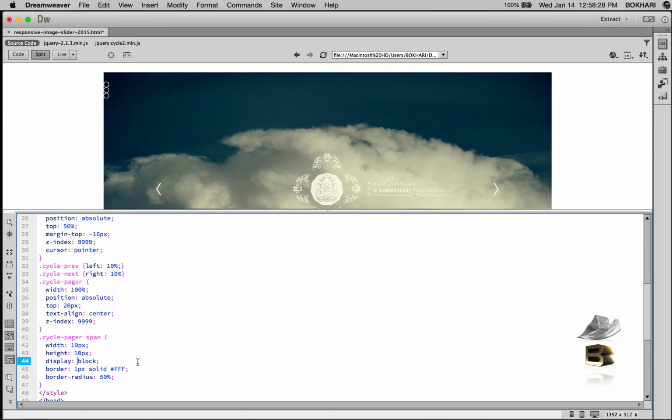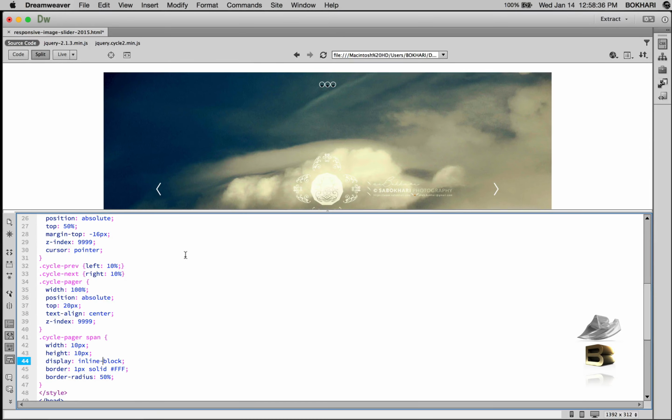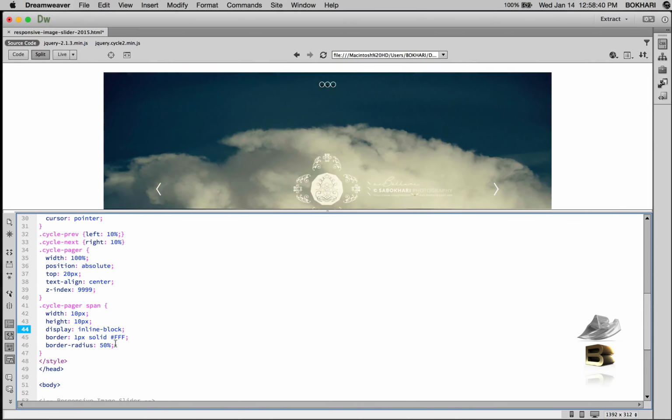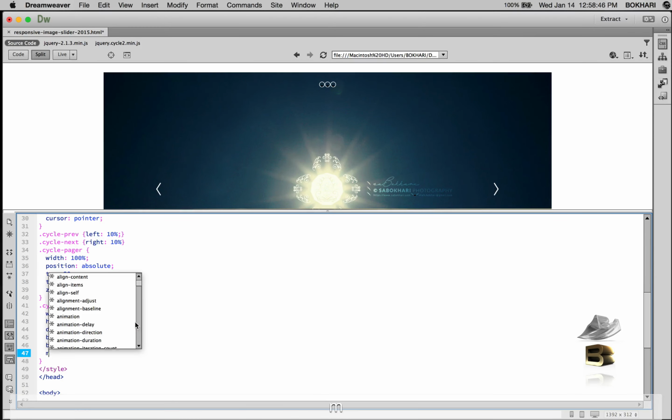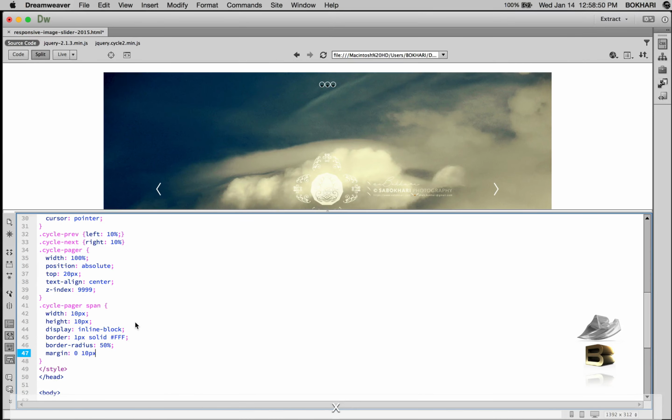But we want this to be inline-block so that they sit next to each other. Okay, not like stacking on top of each other like this. That's what we wanted. So now we're gonna give a background, no background. We need to space them out a little bit, so margin from top and bottom 0 and 10 pixels from each other. That's good, looking great.